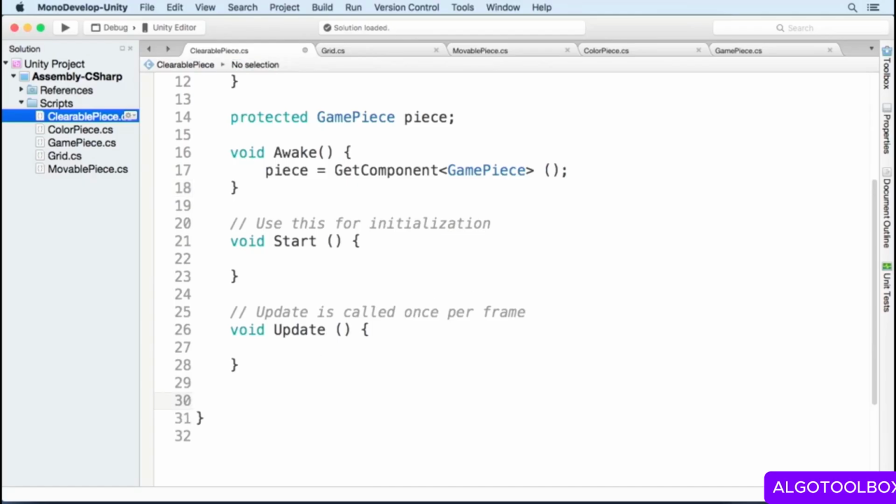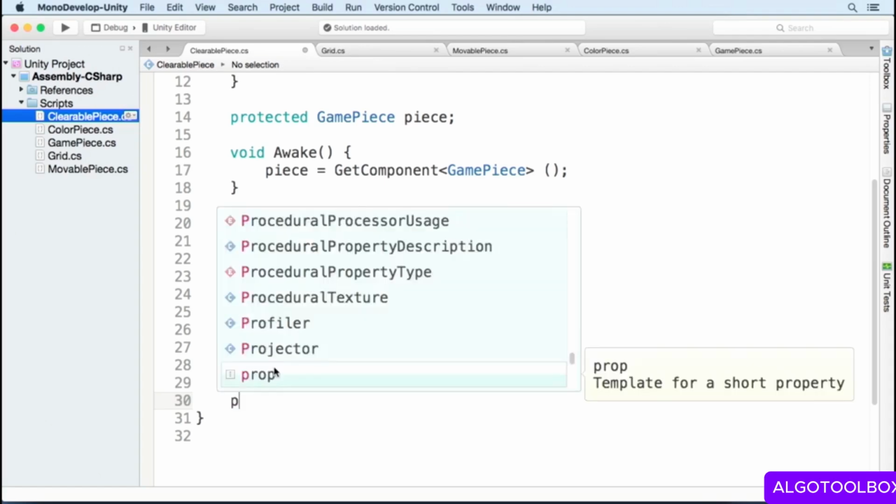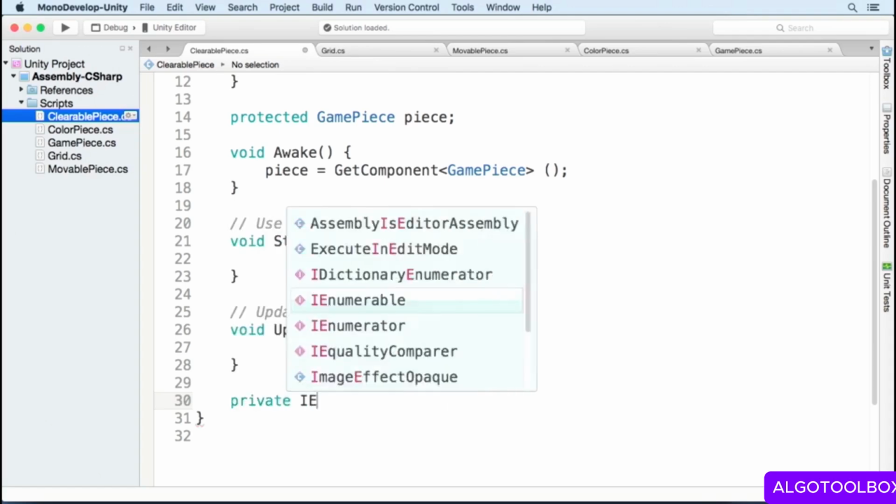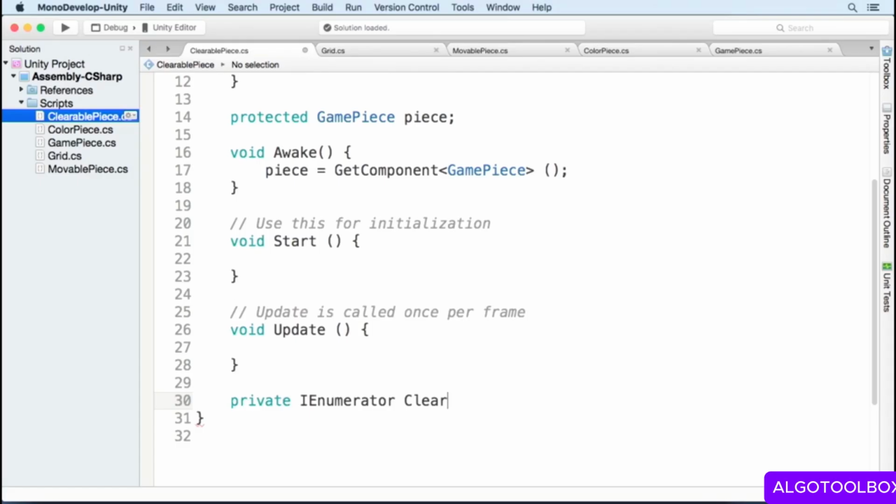Now we'll add a function called clear, which we'll call when we want to clear a piece. The clear function will call a coroutine that clears the piece and plays our animation. We'll write the coroutine first. Create a function that returns IEnumerator called clearCoroutine.